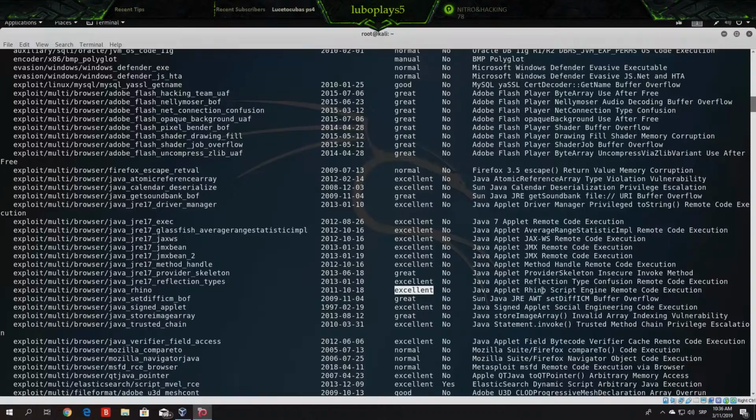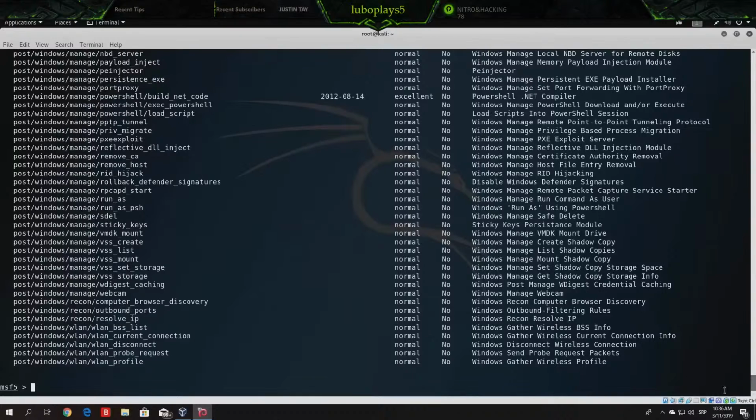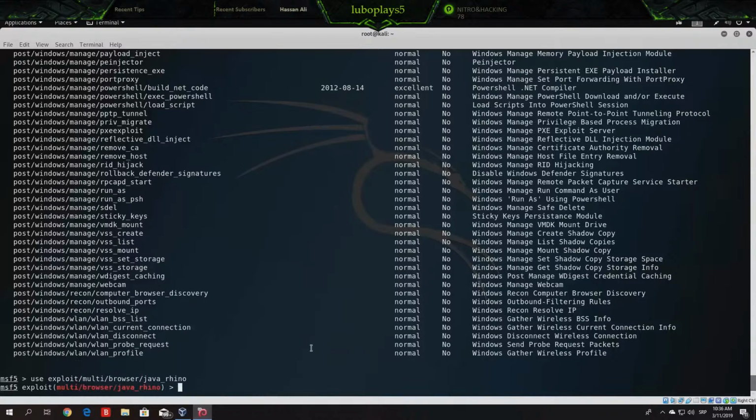Now, Java Applet Rhino Script Engine Remote Code Execution. In order to pick that exploit, we will simply type here use and then paste the name of the exploit itself and press enter. You will see that you typed the correct name for the exploit once there are red letters in this bracket, so it means this exploit exists.